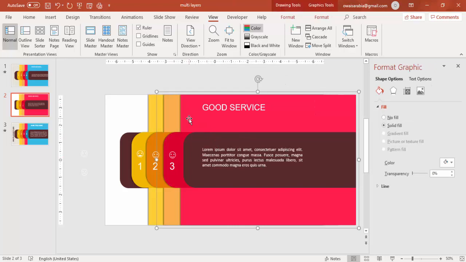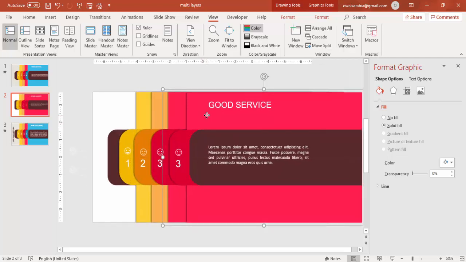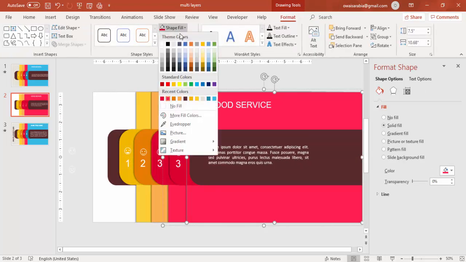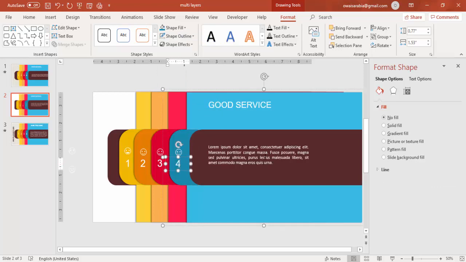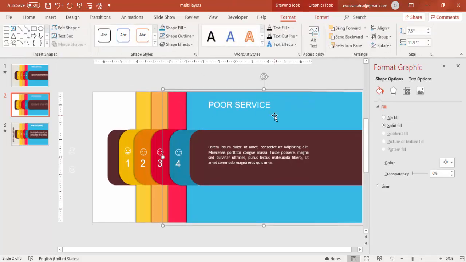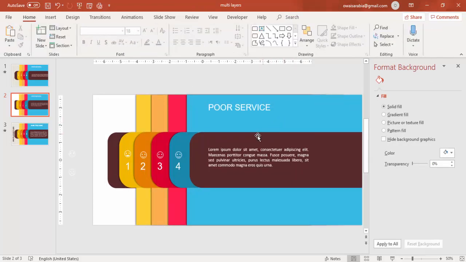and then last press Ctrl D to duplicate again, place it here. So this color I am going to change to a light blue, and this will be somewhat a dark shade, and make it to 4 and say it's a poor service. Align it properly, select all one by one and make sure to align it top. So you can see the design is almost ready now.